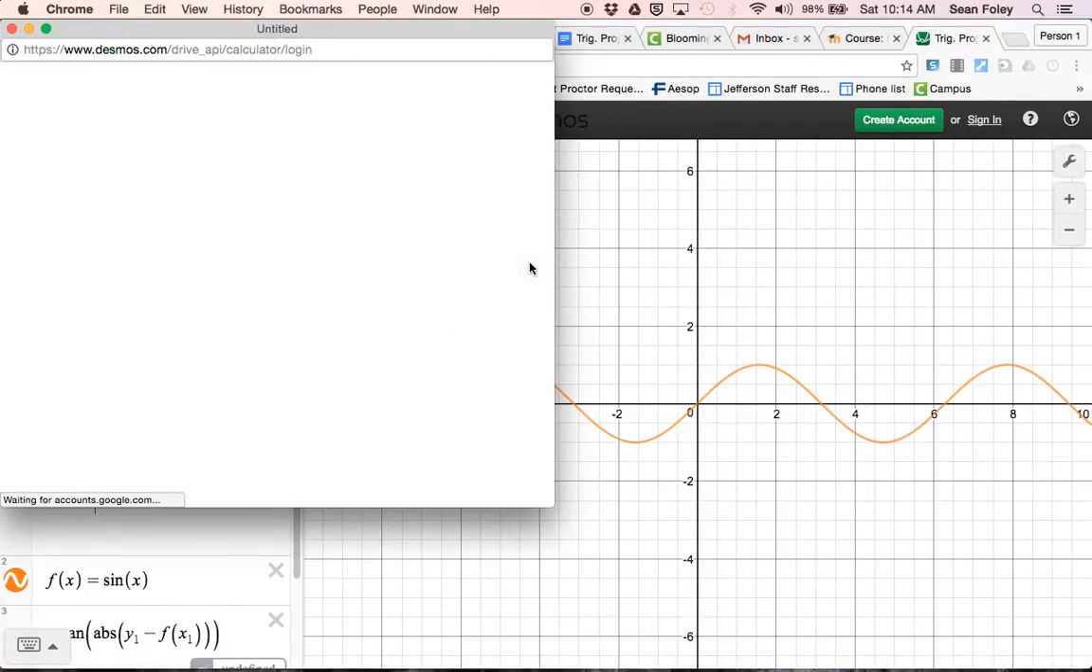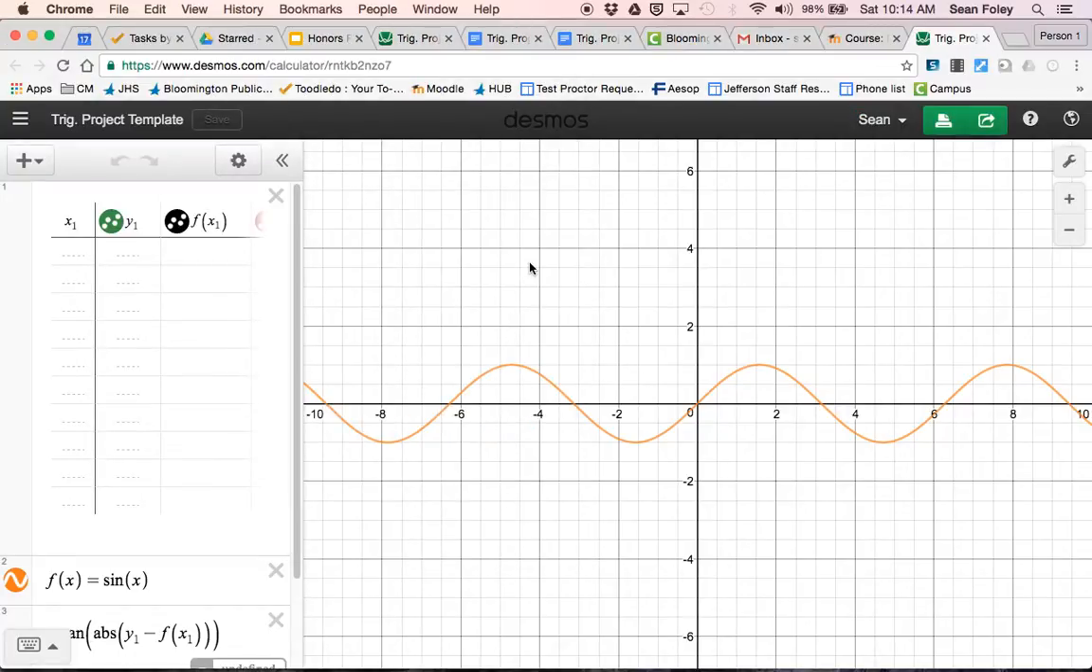You're going to sign in with your Google account. You might actually need to type in your Google password, depending on whether you're logged into Google at the time. And the first time you do this, you might need to give Desmos permission to access your Google information, so just hit the allow or OK button. Now the template pops up, and there's a table set up to enter your data.